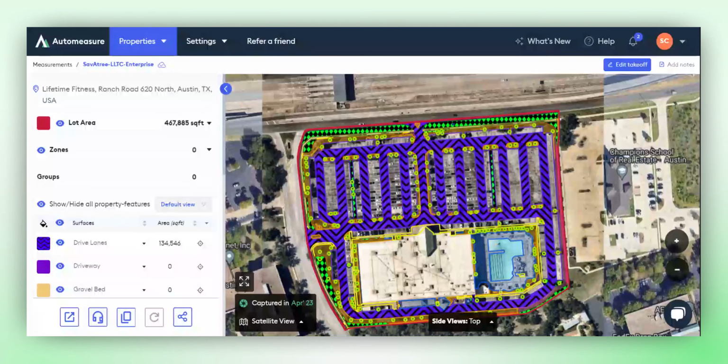Today, we'll learn how to divide a single property into multiple zones, creating distinct areas within one property. This technique is particularly useful for managing larger properties by segmenting them for better oversight.